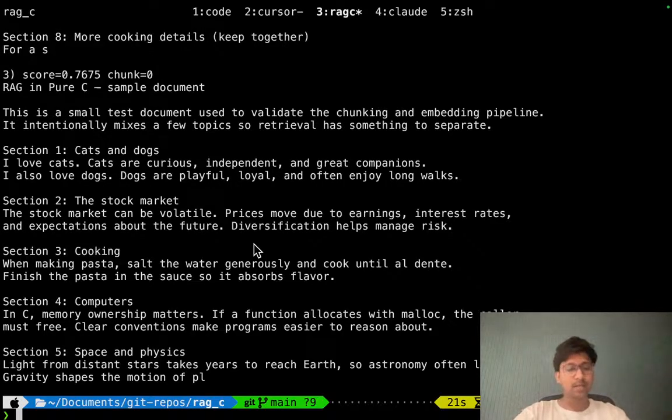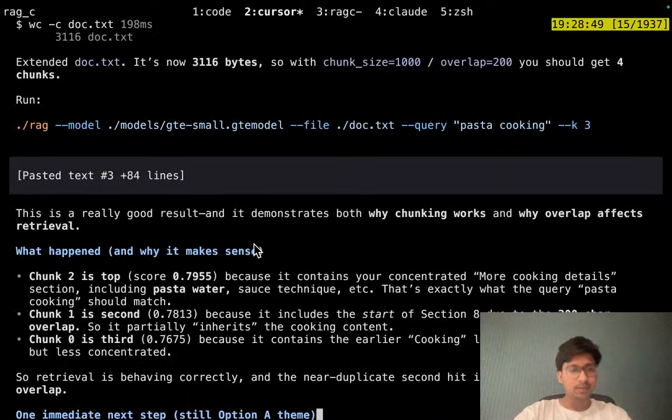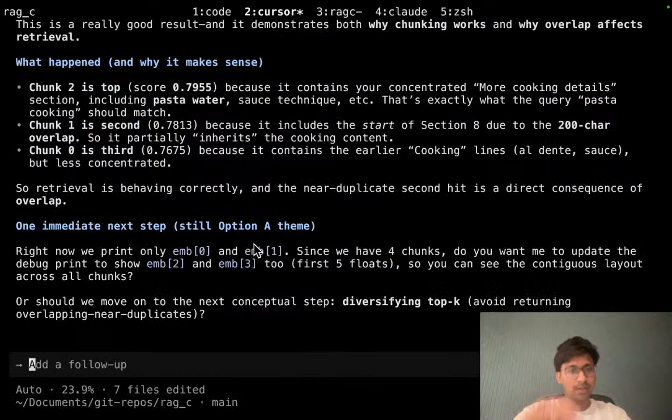Okay, then next we can focus on... Right now, since we have four chunks, do you want me to update the debug to print? No.